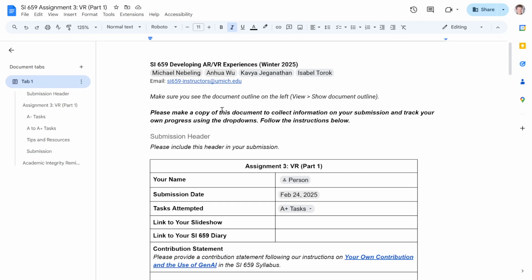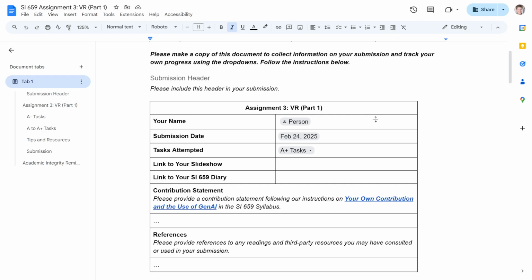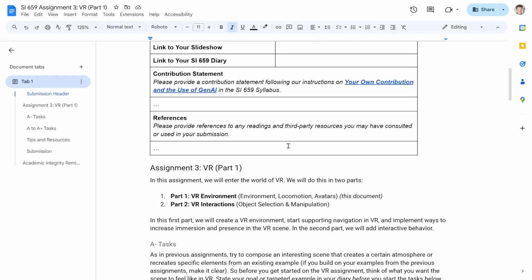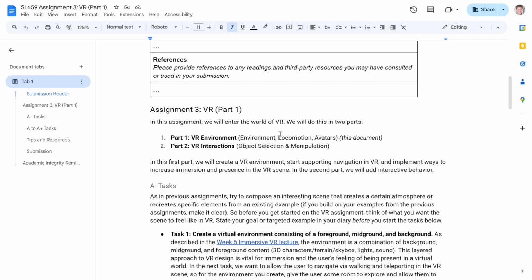All right, this is the VR assignment for SI659 2025. It is due in a week, and the assignment is structured like the previous assignments, in two parts. This one will focus on building an environment, supporting locomotion, and adding a first-person avatar.